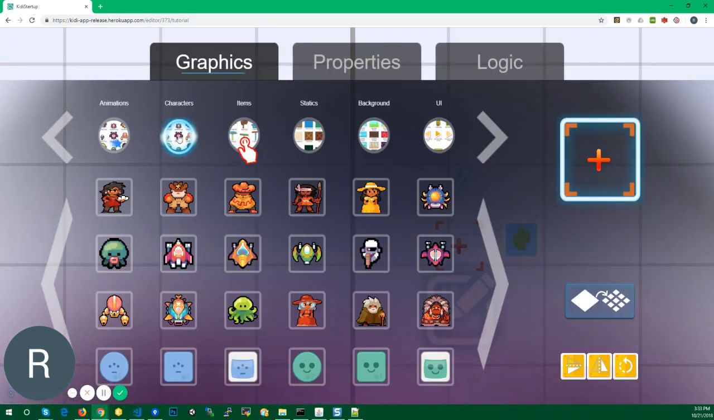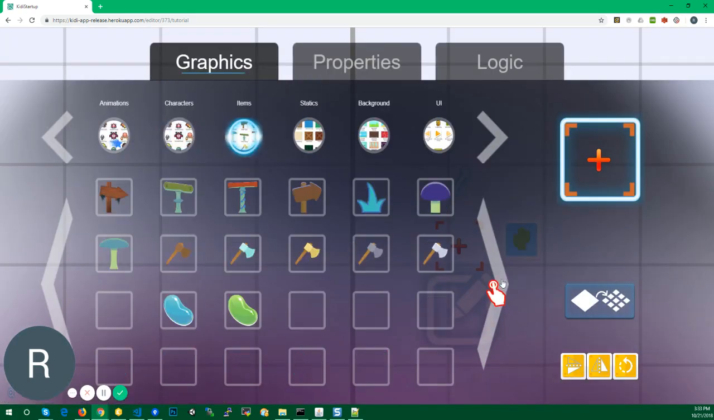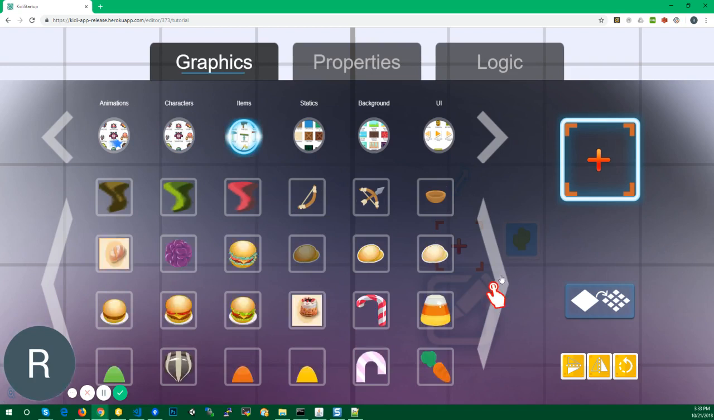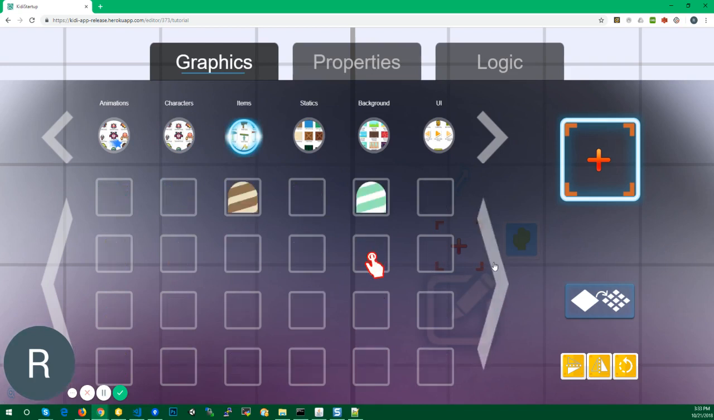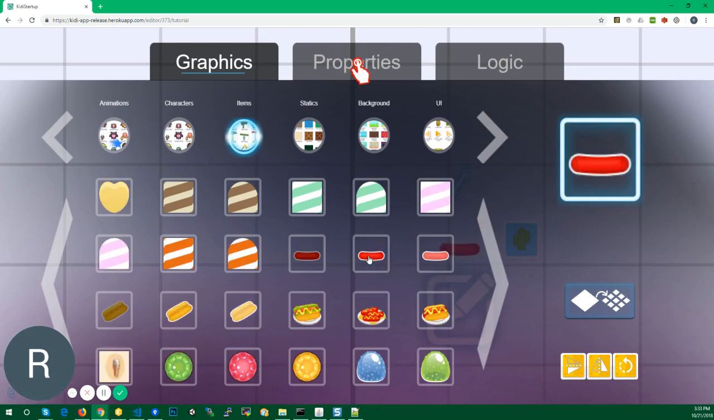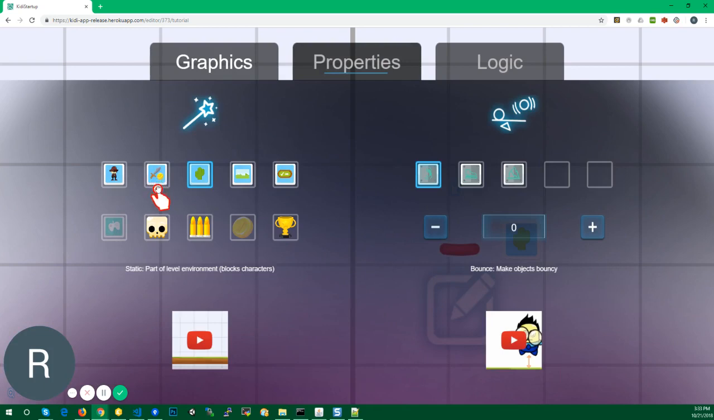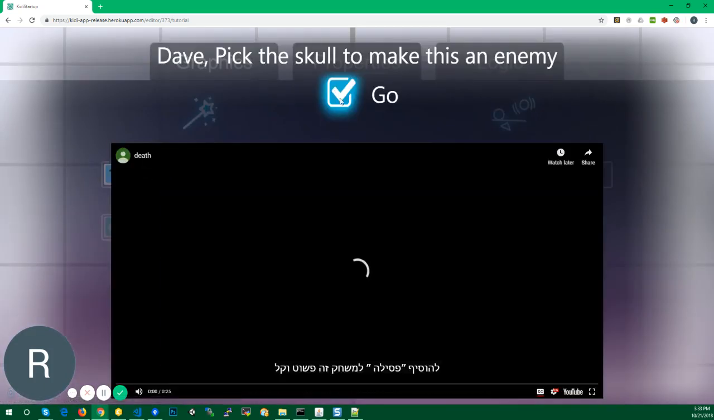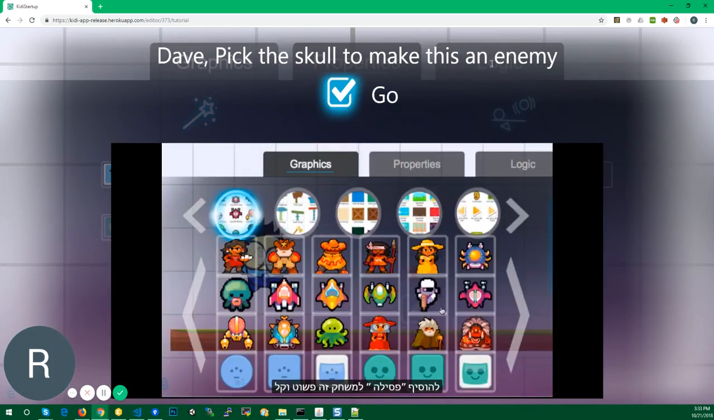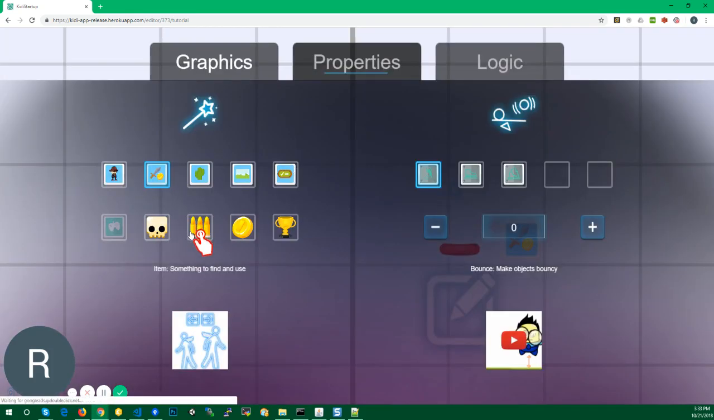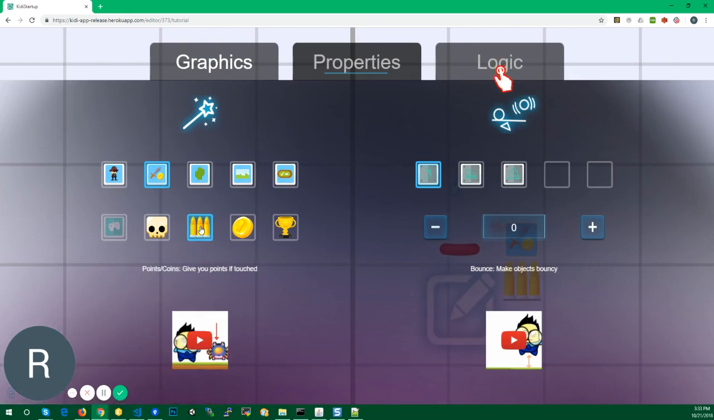But in this case, we're going to select an image. I'm going to go find the correct image. It will keep telling me to go to the next page, next page, next page. Tell me to make this thing here, and I'll click properties, and I'm going to make it an item object. And then it says, Dave, pick the skull to make this an enemy. So I will pick, actually I'll pick the bullet because it's not going to be a skull. It's actually going to be a bullet.